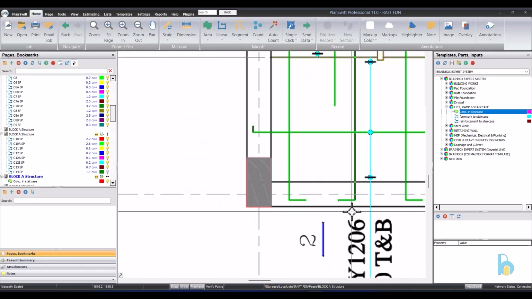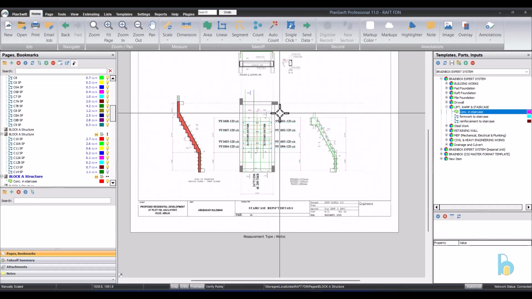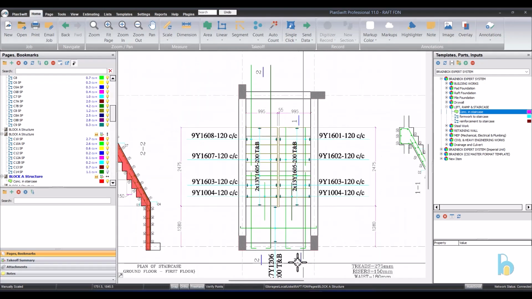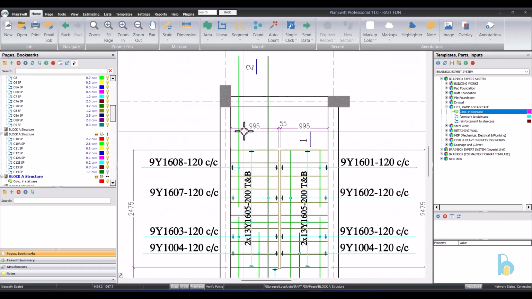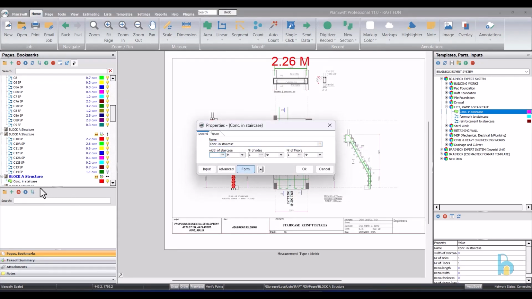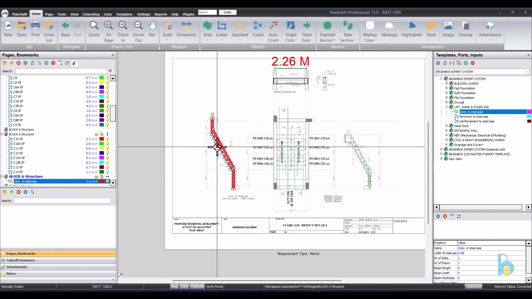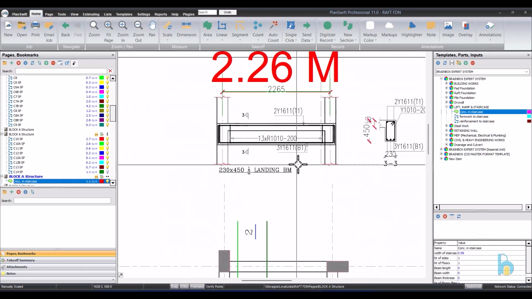What is the width of the staircase? You can see here, this is the width, which is half of this. You can see 0.995. This is the width of the staircase. I'm going to click on this. Again, you can see it is showing 0. The moment I put 0.995 and then click OK, you can see we have the quantity for this concrete here.